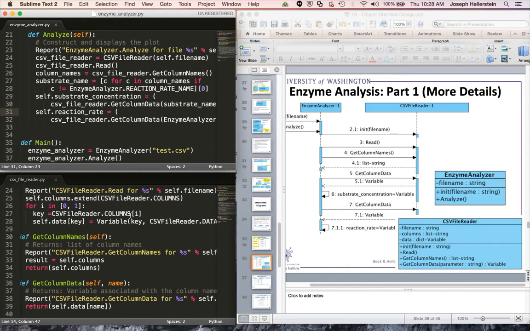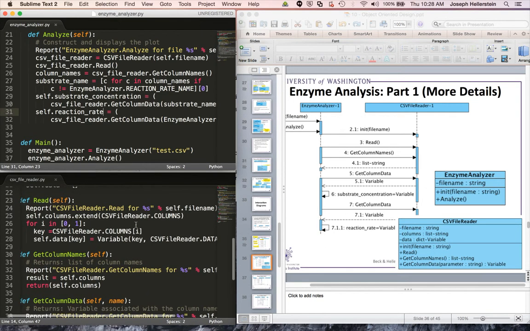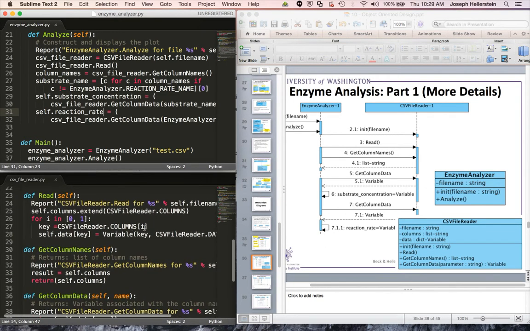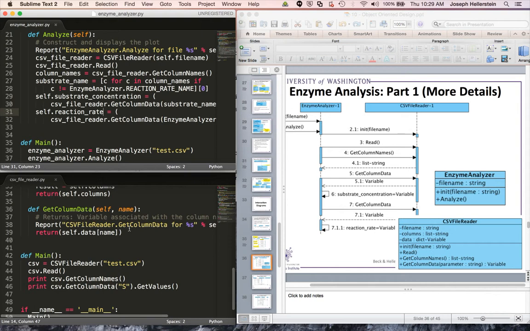so columns is this variable up here. It's a class variable, it's a constant. And this is really just for the skeletal implementation. It's copying the data over into the self.data. Okay, and that's really the end of the logic here.